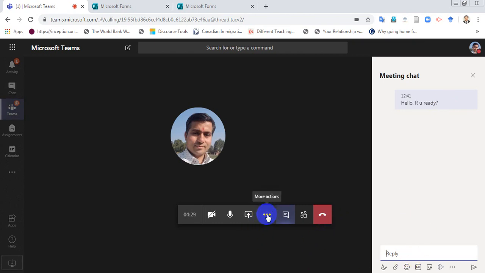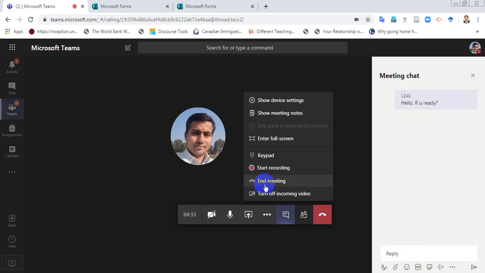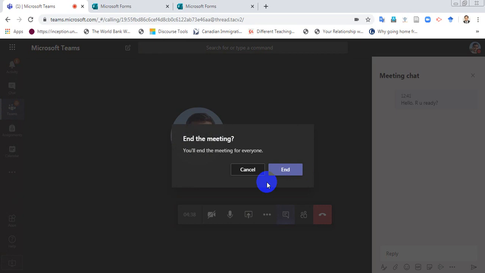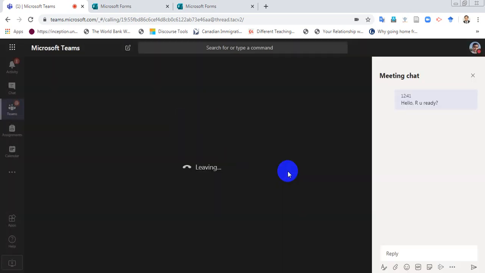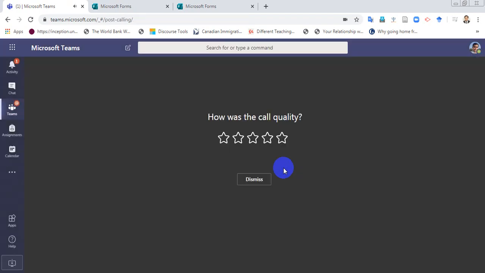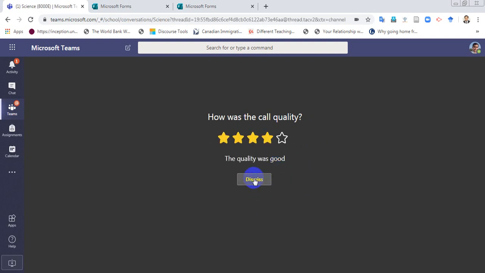And at last, in order to terminate the meeting, we have to click this button. It will ask one more time for confirmation, and we have to click this end button, this purple button, and we are leaving the meeting. That means the meeting is going to be over now. If you want to provide feedback, you can click these icons. Otherwise, we can click dismiss.